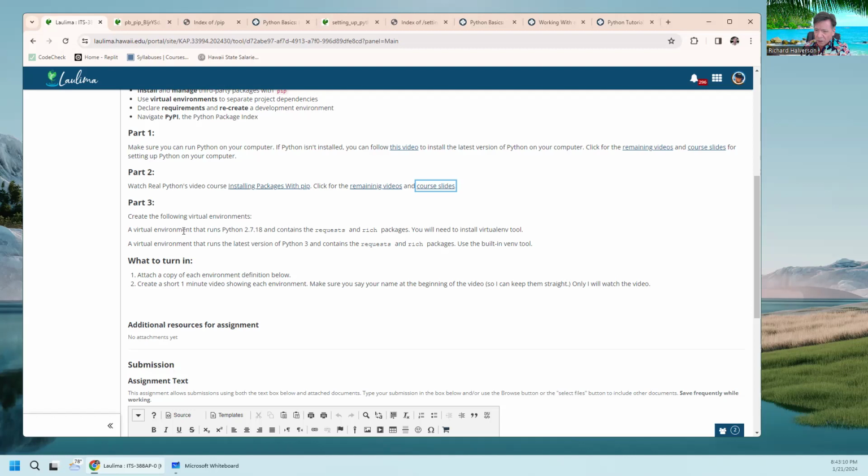I want you to create a virtual environment that runs Python 2.7.18 and loads these two packages, and then another environment which runs the latest version of Python 3 and loads the same two packages. They should look different because they're different versions of Python.